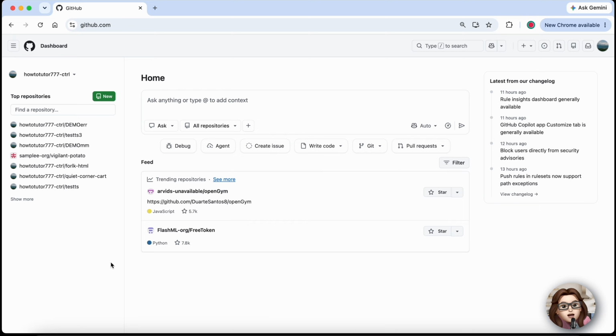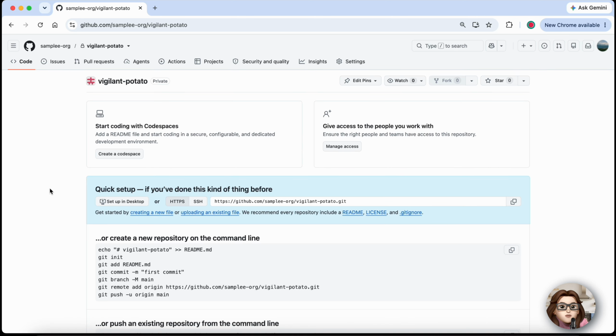First, open your web browser and navigate to github.com. Once you're there, log in using your credentials. After logging in, you'll land on your GitHub dashboard. Look at the left panel where you'll find a list of your repositories. Click on the private repository that you want to give someone access to.